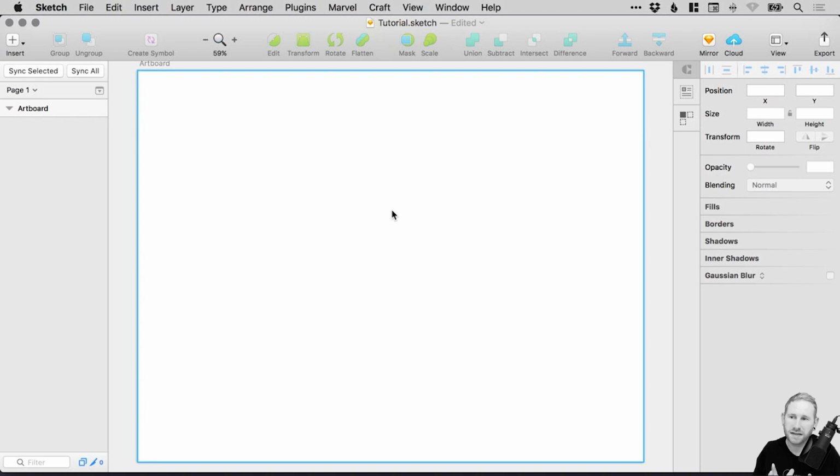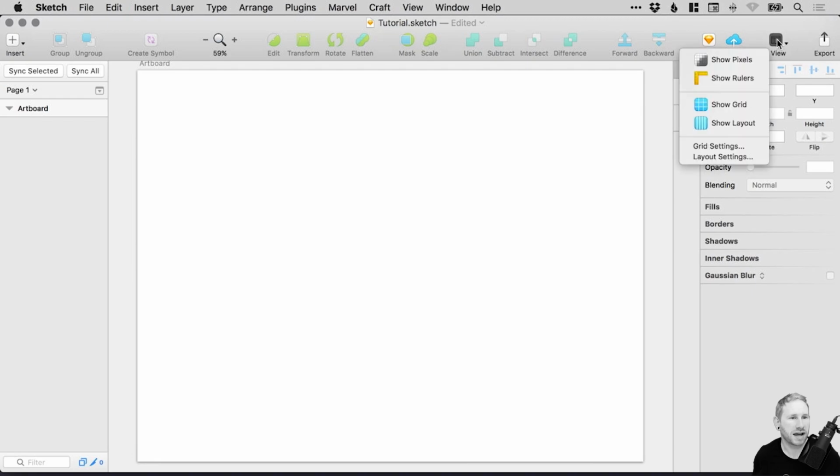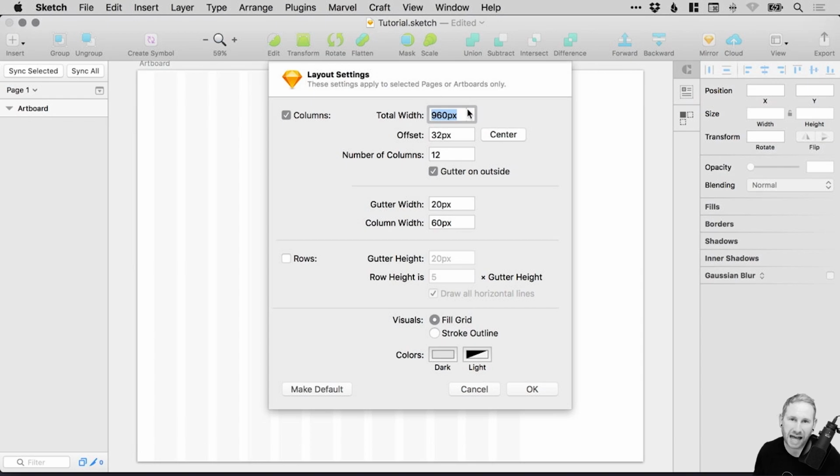Now you can apply these measurements to other applications, but Sketch does have a rather handy feature up here on the right. If you go to View and down to Layout Settings, this box pops up. So we need columns selected, and the total width we're going to set at 960 pixels. This is the total width of our grid.